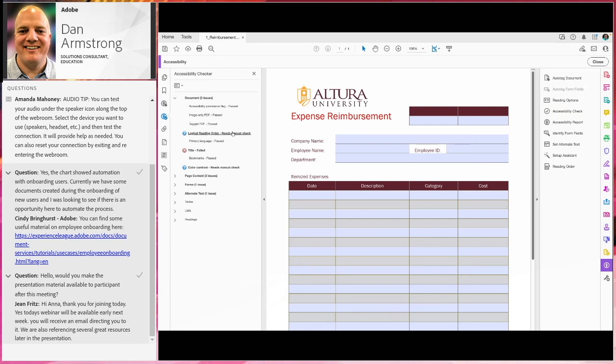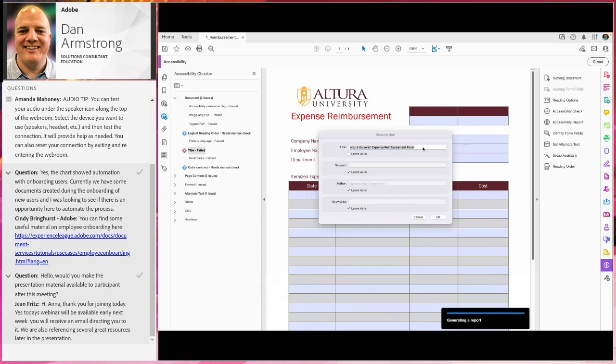Logical order, see, it says it needs a manual check. So this is where you would go through the reading order and make sure all the boxes are in the right order. You need to do that manually because there's not a great way for a checker to pull that off. But I do see my title failed. If I right click it and click fix, it's going to suggest a title to me based on some other things.